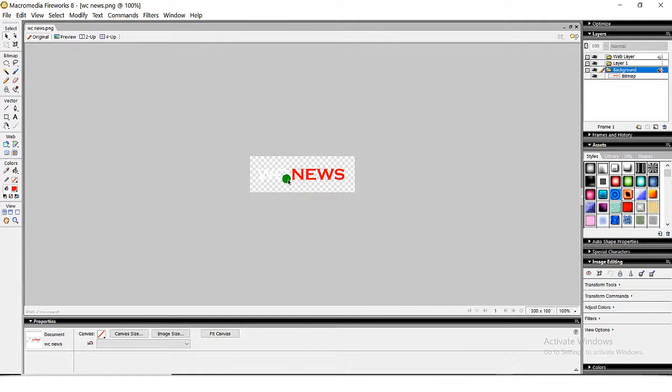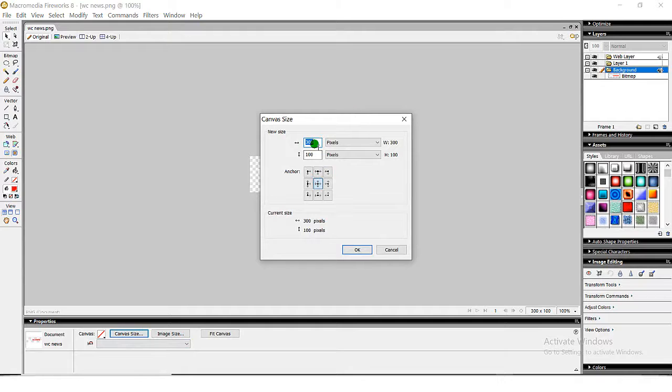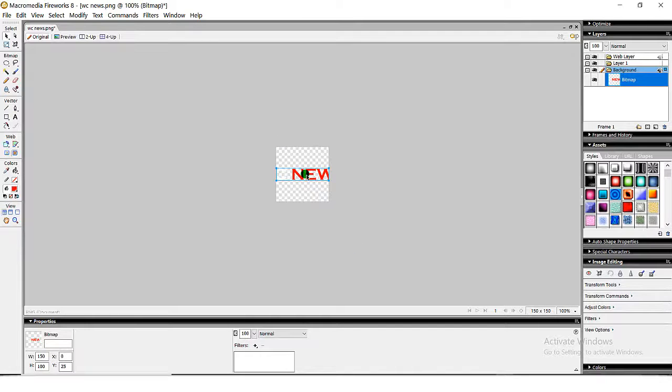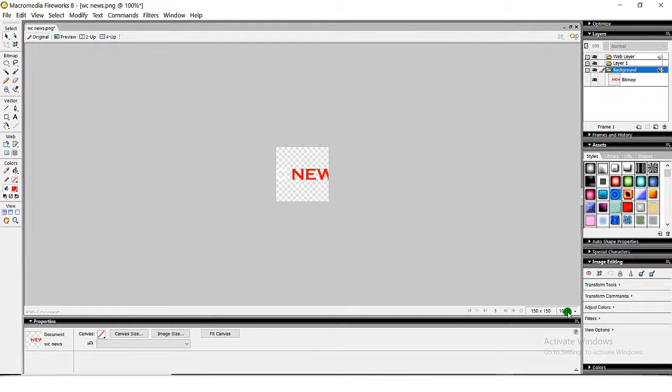So all I have to do now is, I would just want to use WCB as my favicon. So I'll just edit this. I'll first change the size. Now you won't use 300 by 100. Alright, I'll use 150 by 150. Okay, then you hit on OK. So this is the size for 150 by 150.